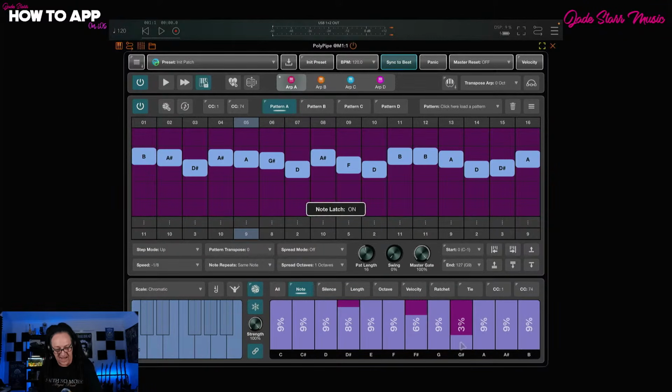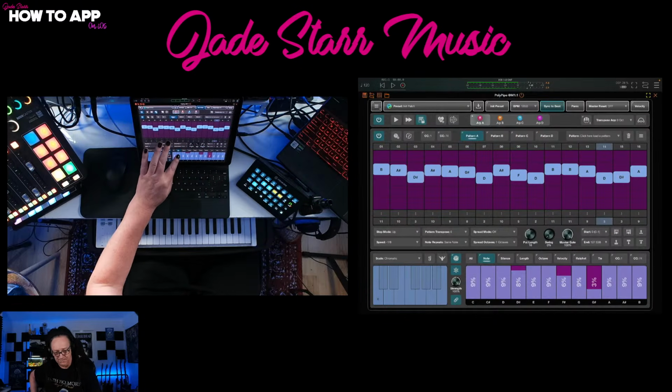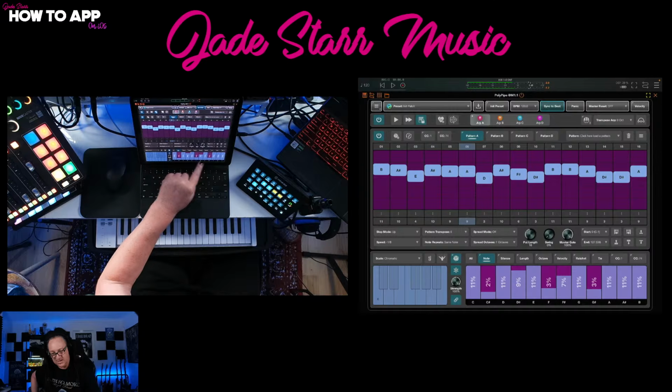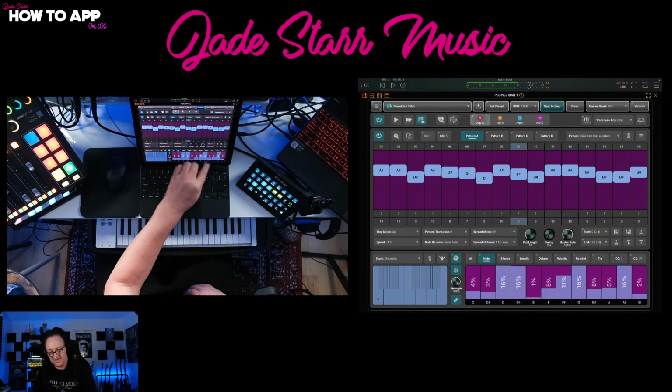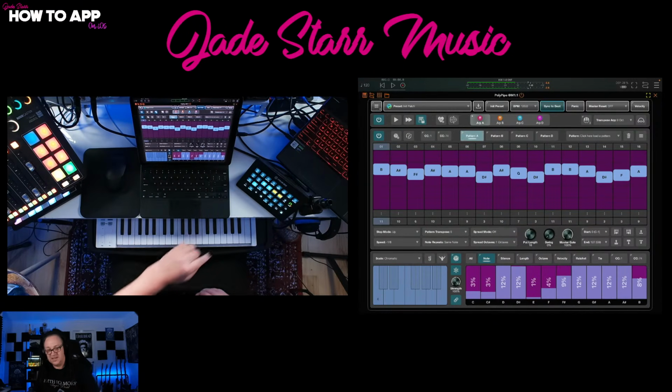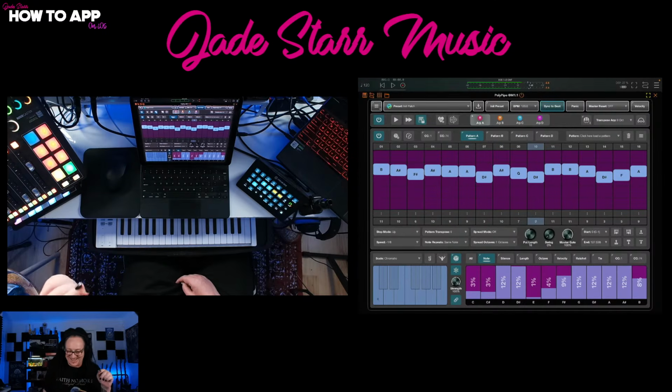So if I lock down and hit a note, I can, in real time, change out the randomization of certain notes. It's just so clever.